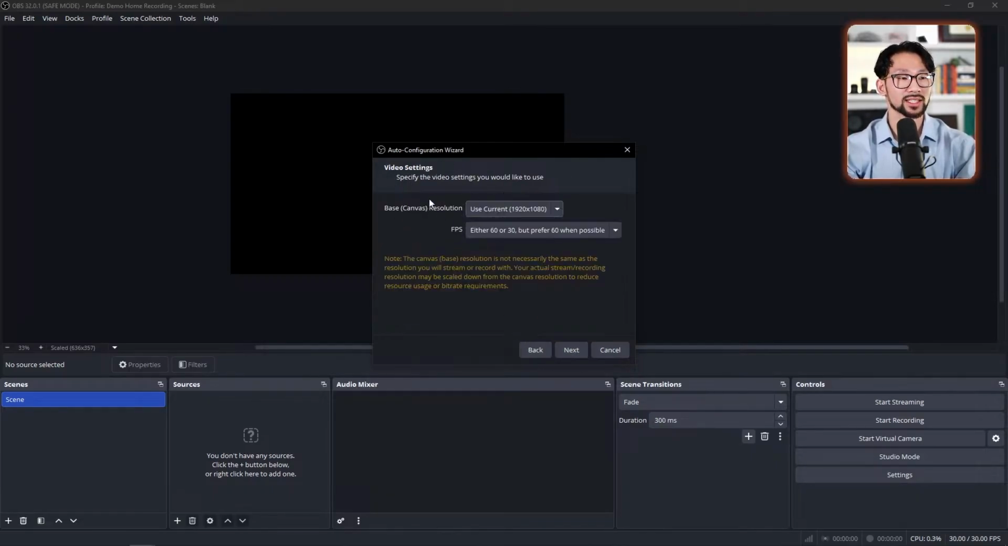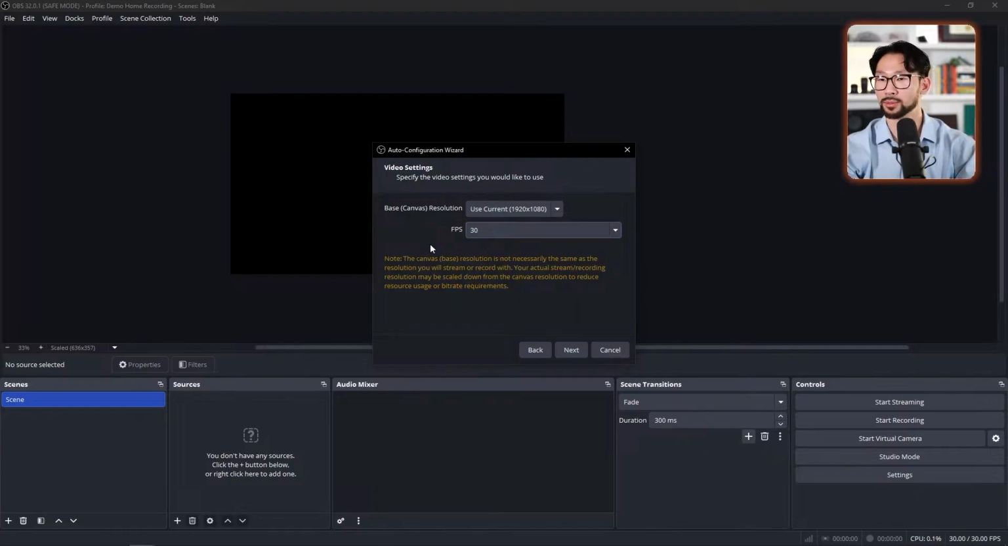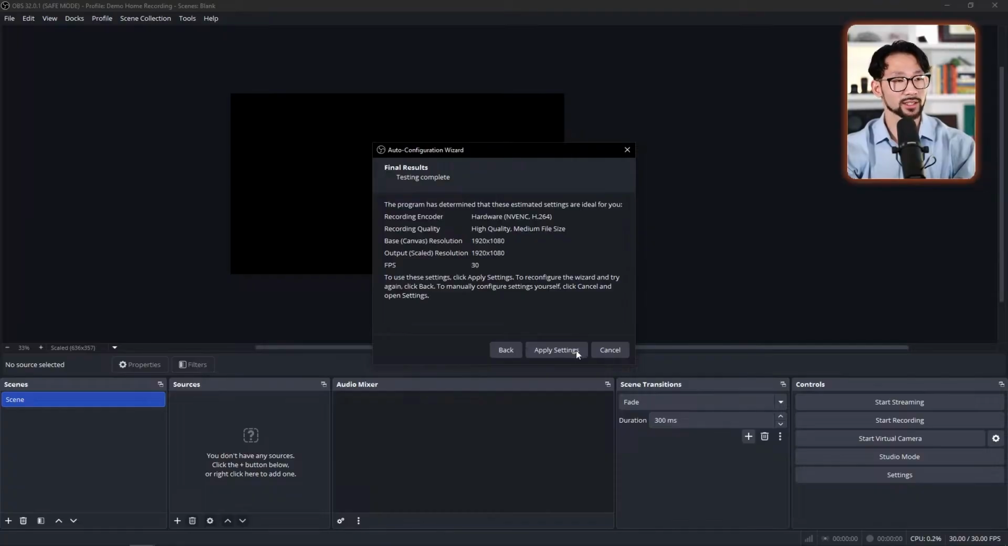And then this is where you can specify your resolution and what you're looking for. So right now I would recommend 1920 by 1080. That's like your standard HD quality. And then you have either 60 or 30 frames per second. For these purposes and for likely your purposes, I would recommend just to stick with 30 frames per second. Then you're going to go ahead and click next.